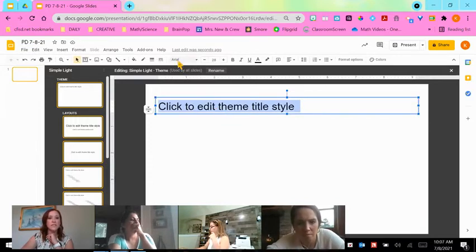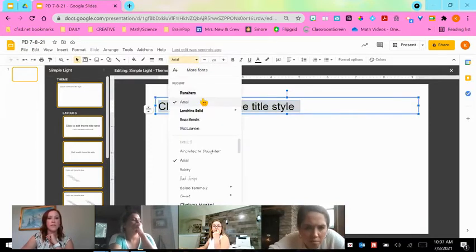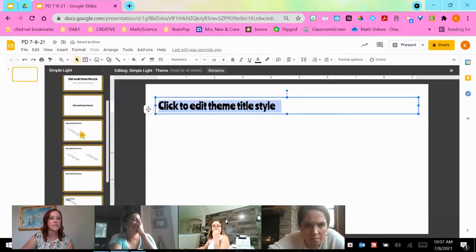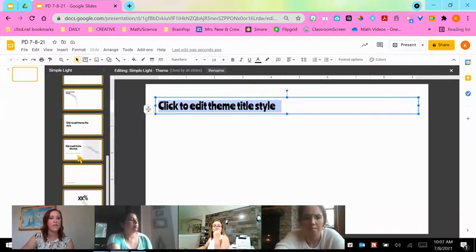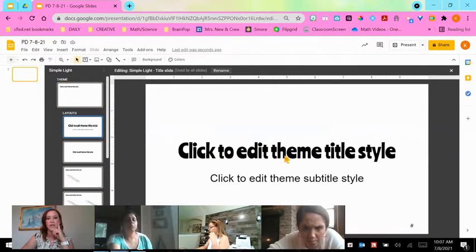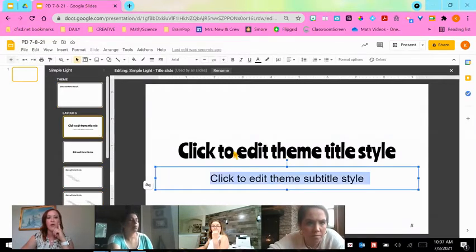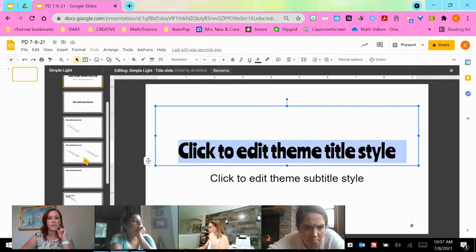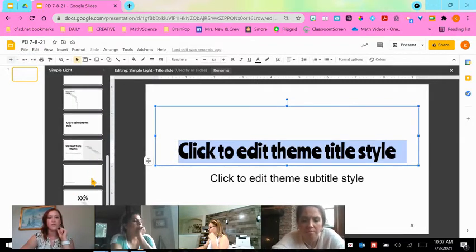I can change this font. See, it says Arial. I can change it to something else. I like Ranchers. So I can change that. And notice how all these layouts on the side here underneath, they all now have Ranchers as their font. So like this one, it's in Ranchers. It's not in, this is in Arial right here. But all of the main titles on every single layout is Ranchers because I've changed the main font or the theme of the whole slide deck.